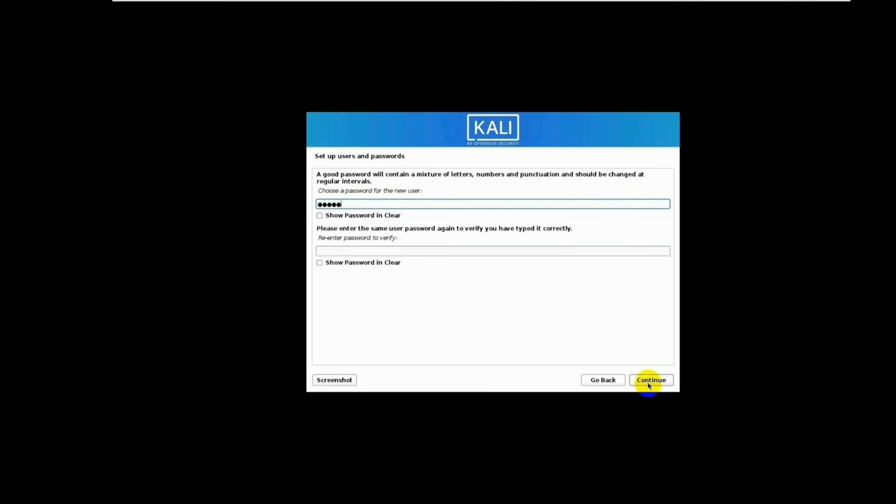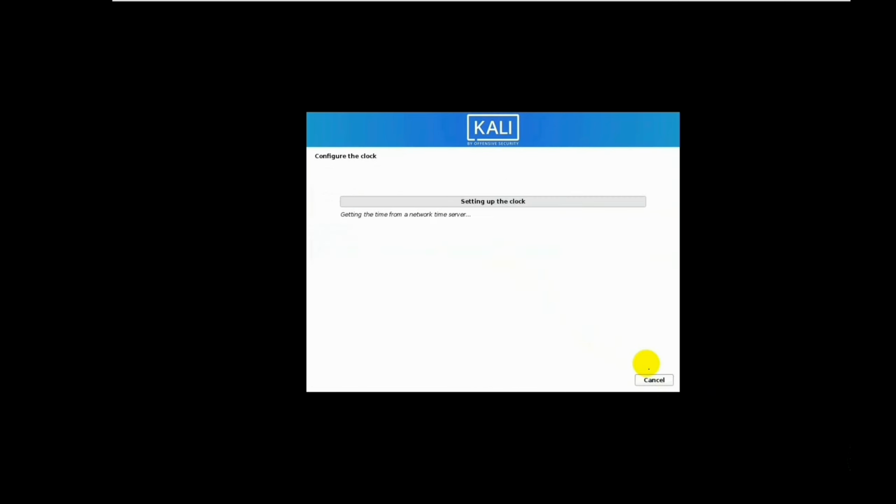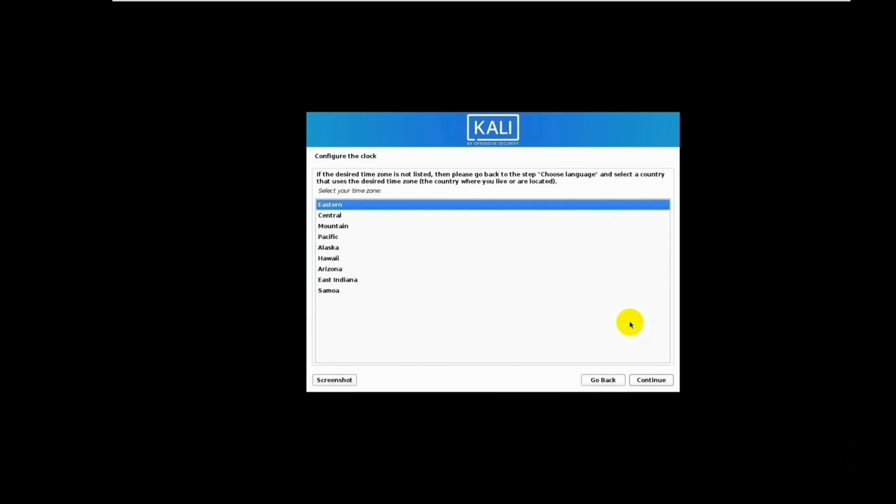And now it wants the password from us. We give the password, and here we continue. Now it wants the clock. We don't need that, so we press continue.